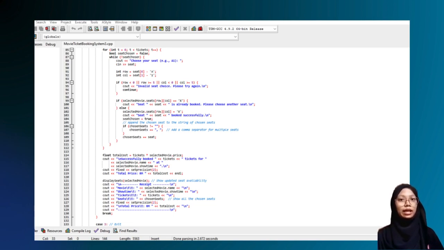For each ticket, the program prompts the user to select a seat by entering a code like A1 or C5. The code is converted into row and column indices to access the correct seat in the 2D array. Before booking the seat, the program checks if it's valid and the seat is available. If the seat is already booked or the input is invalid, the user is asked to try again. Once a valid seat is selected, it's marked as X to indicate it's been booked.